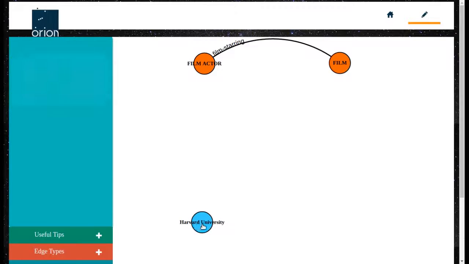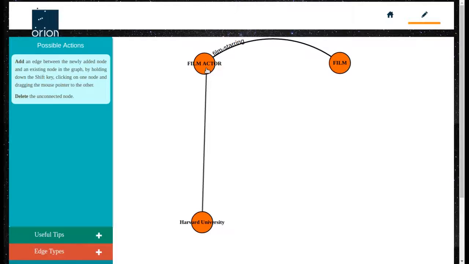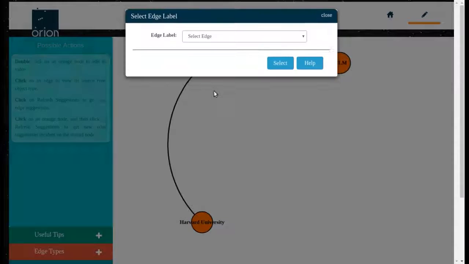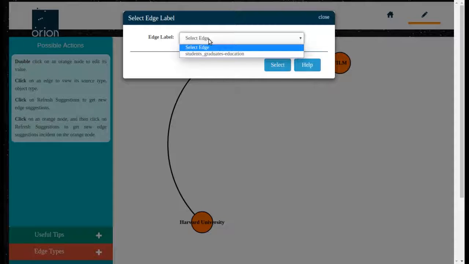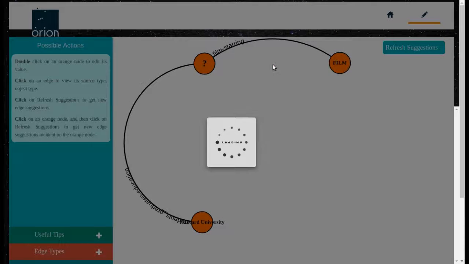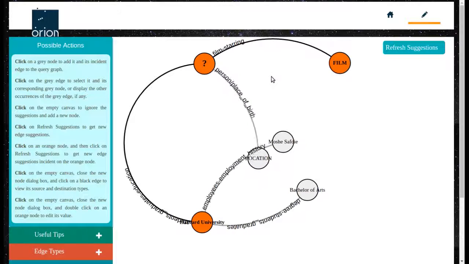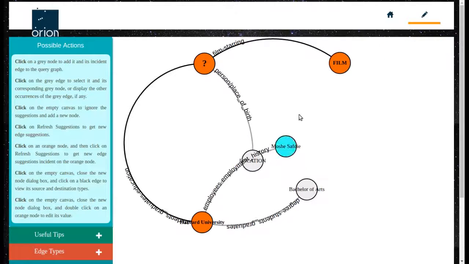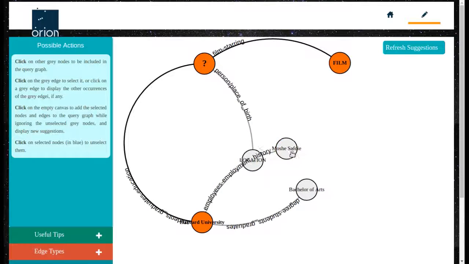We can draw a new edge between two nodes by holding down the Shift key and dragging the mouse pointer from one node to the other. The Edge label pop-up shows the list of possible relationships between Harvard and entities having film actor in their entity types. Here, we have only one option, Student Graduates Education, which is exactly what we need. We select this edge to connect the two nodes.